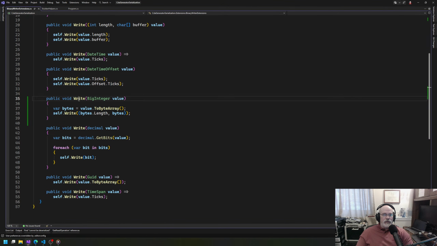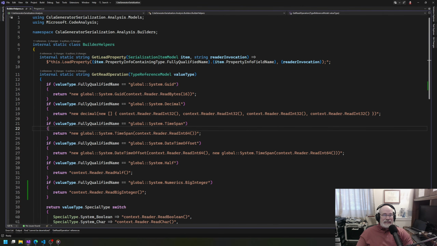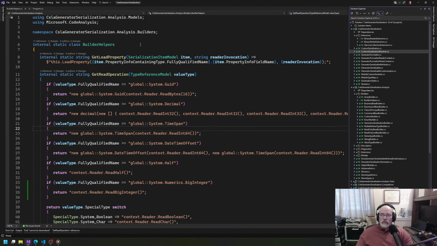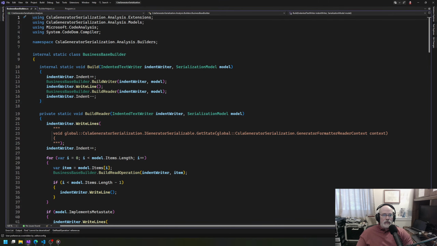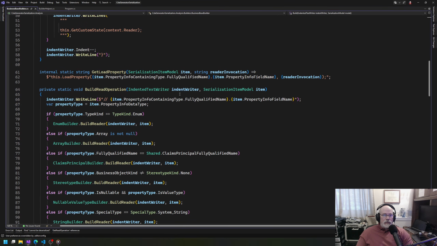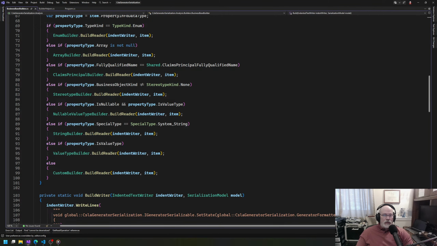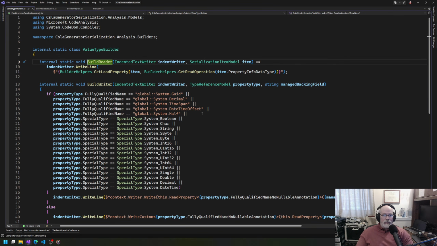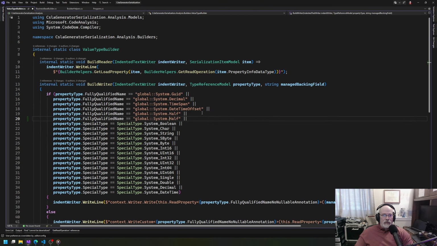Yes, we should be able to just stick it in right now. Hopefully. Because we have this value type builder. Numerics, big integer. We should just be able to say that, because now we have an extension method that works for that, and that should just work.